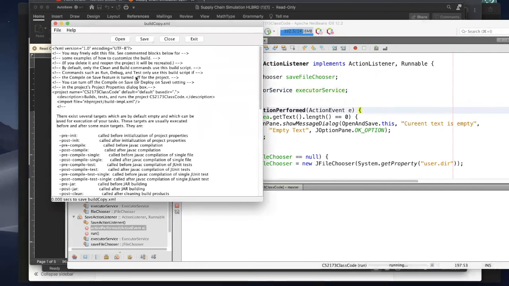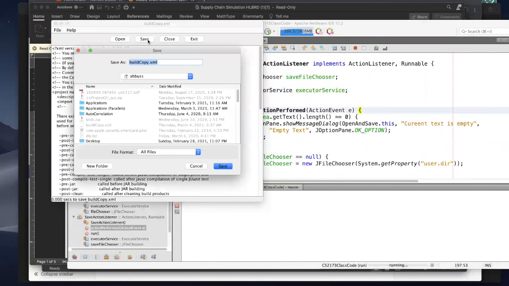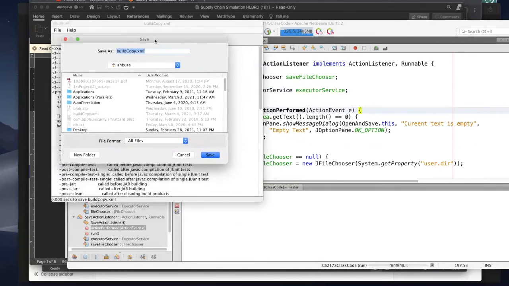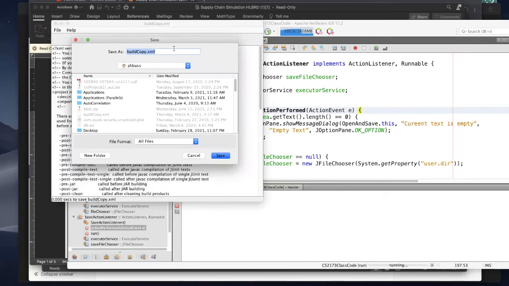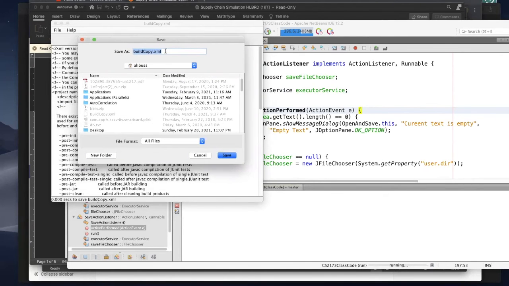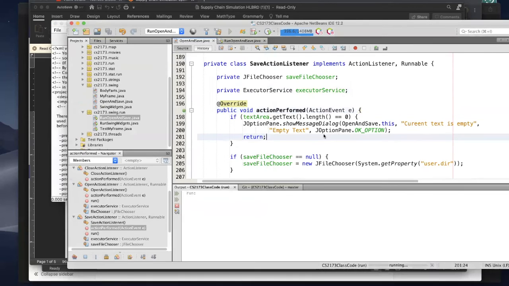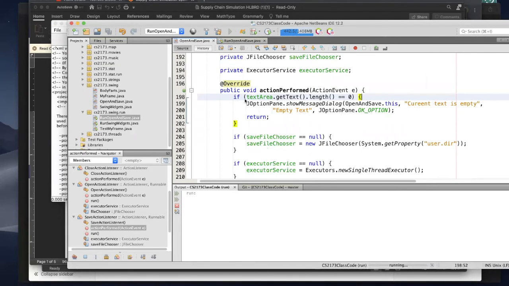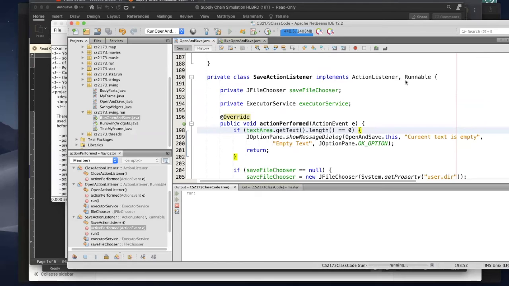Okay, so this is what we're looking for: what happens when we try to save. What it does is save it as the last thing that we saved. And again, that's something that could be tweaked, if we want to be able to cancel. So what are we looking at here? Again, it's an action listener and a runnable.